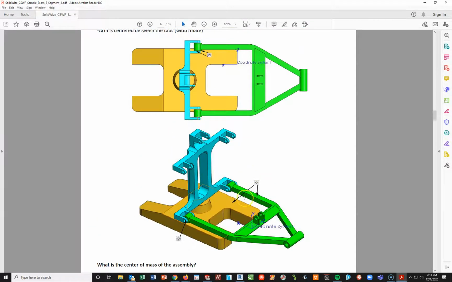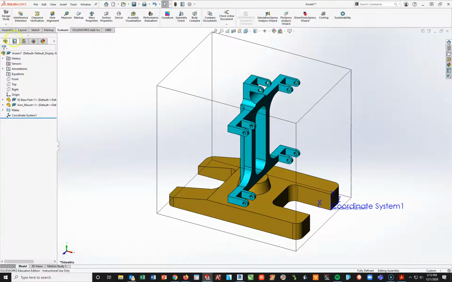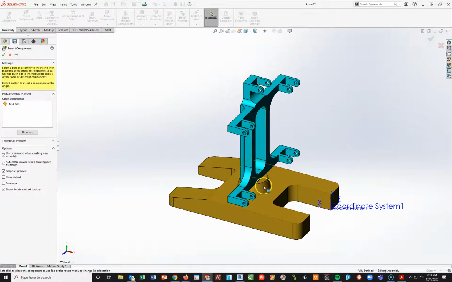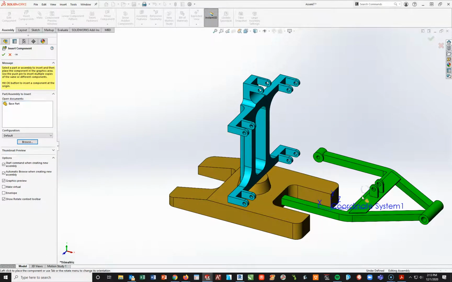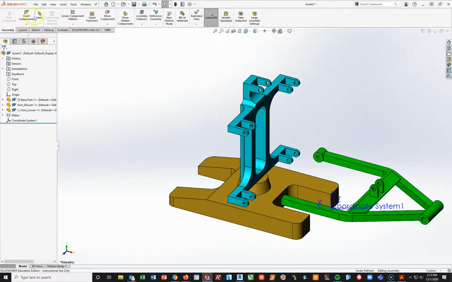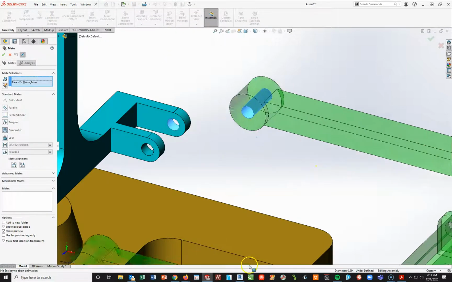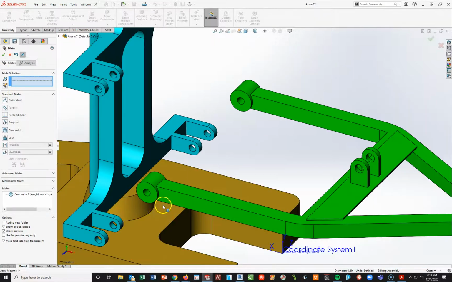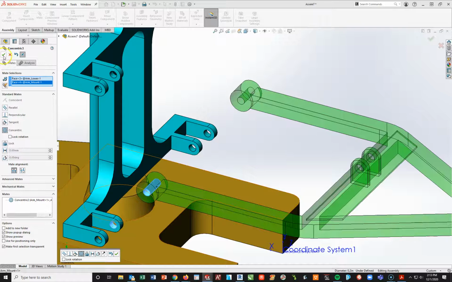So, going back into my SolidWorks, I'm going to go back to my Assembly tab and insert another component. Browse, and I'm browsing for the lower arm right here. I'm going to open that and bring it in. Now, turning on my mate tool, the first thing I'm going to do is add in a concentric mate to that hole there. I'm going to do the same thing on this side also, just to make sure everything's lined up.